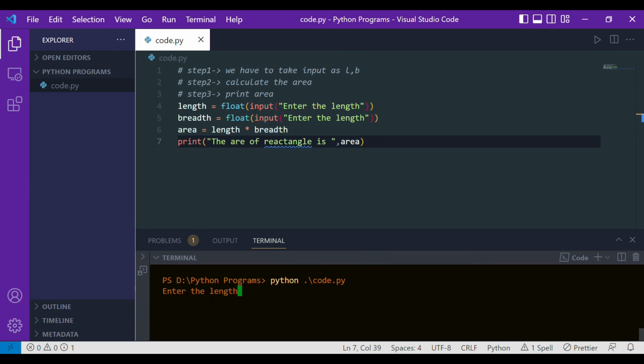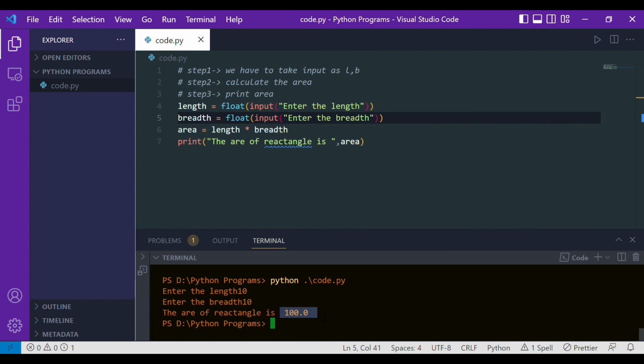Now see, it's asking me for the length, let it be simply 10, and it's asking me, okay, here I made a mistake, I forgot to change the name. Okay, now rerun it. So it's asking me for the length, let it be 10, and it's asking me for the breadth, let it be 10 again. Then see, here it's saying that it's 100.